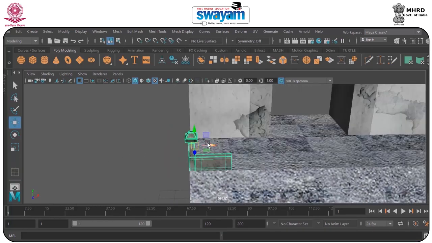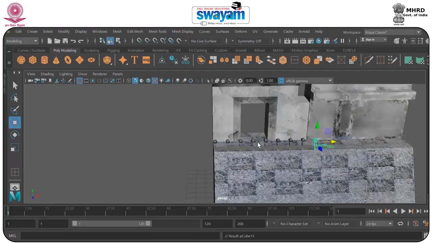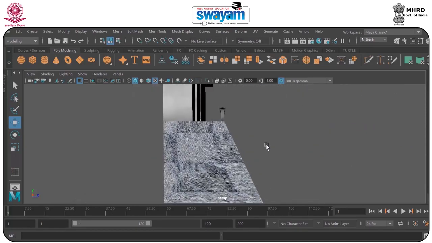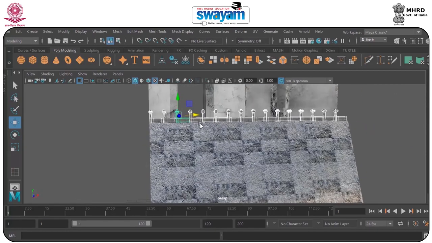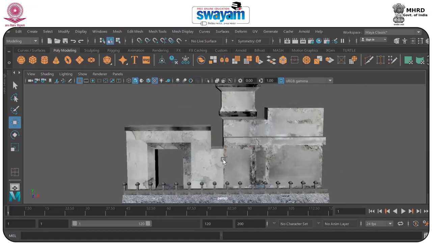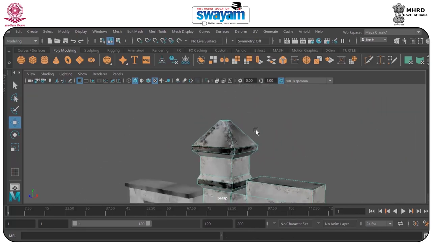Select this part, Control D, move it here, Shift D, you can move like this, okay. And especially this part. If I press 3, what happens? See?